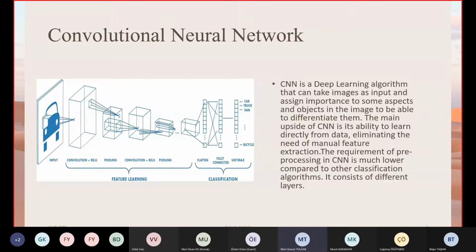Hello, I'm Mert. I will give brief information about CNN. CNN is a deep learning algorithm that can take images as inputs and assign importance to some aspects and objects in the image to be able to differentiate them. CNN is able to learn directly from data, thus it eliminates the need for manual feature extraction. Other than that, the need for pre-processing is much lower in CNN compared to other classification algorithms.